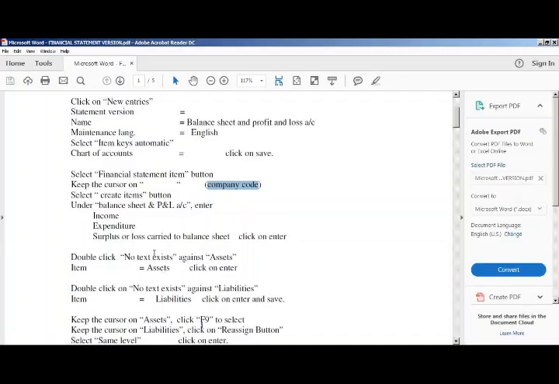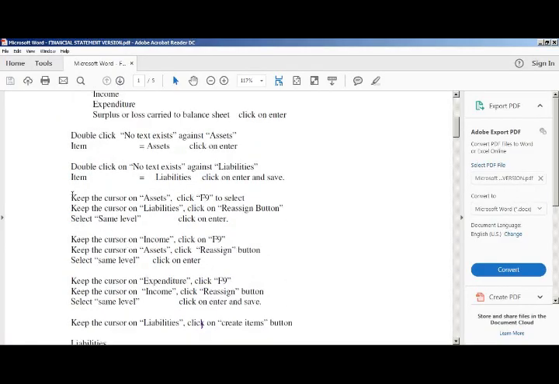And in your material, you strike off these three lines. Keep the cursor on assets, click F9 to select, keep the cursor on liabilities, click on reassign button, select the same level, click on enter. You strike off these lines.